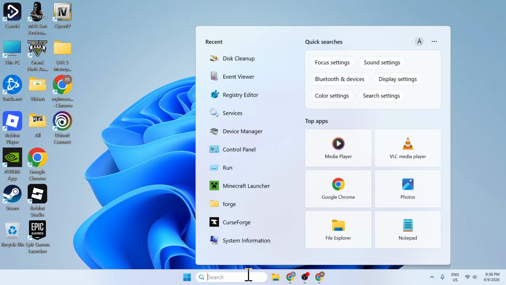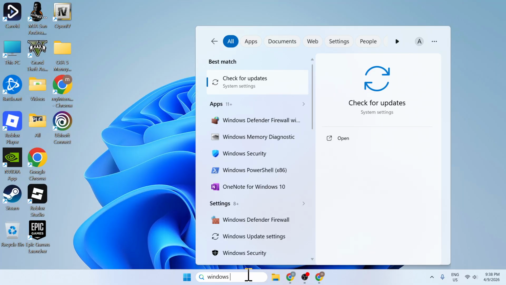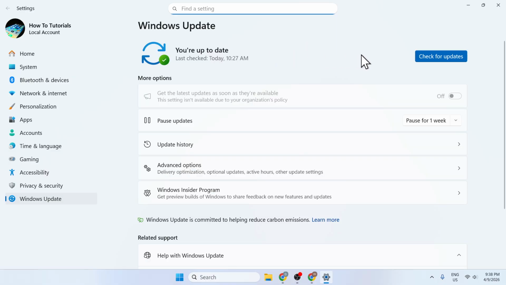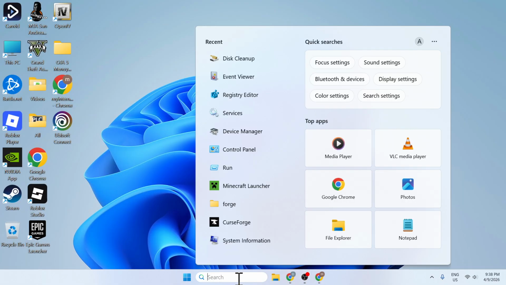Now I recommend to also update your Windows. So if you go to Windows Update and if you see any updates, make sure you are on the latest update. So check for updates and make sure you are on the latest update.